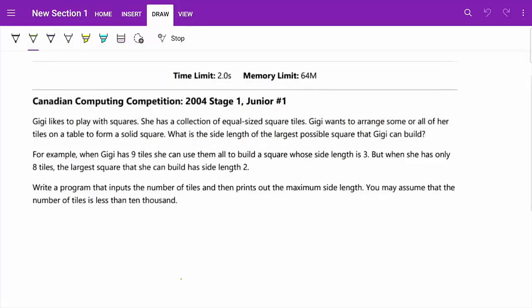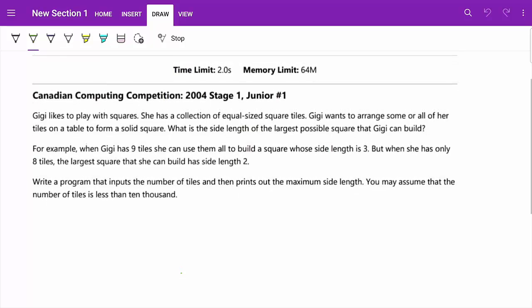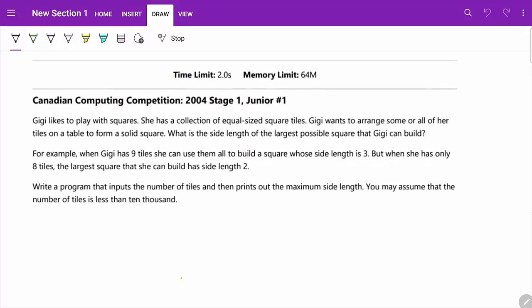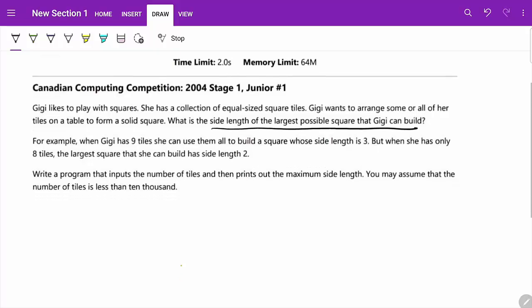So we have to ideally just solve this using the util package with the math class. So what we're going to do first is, let's just read it and see what happens. So there's Square. She has a collection of equal sized square tiles and she wants to arrange them to form the largest side length possible.